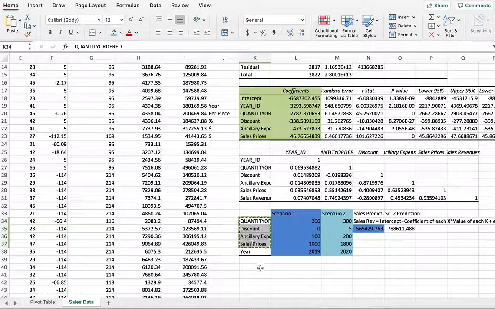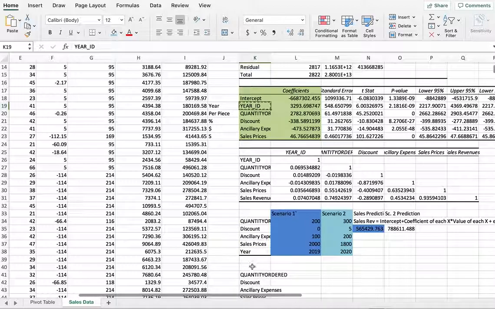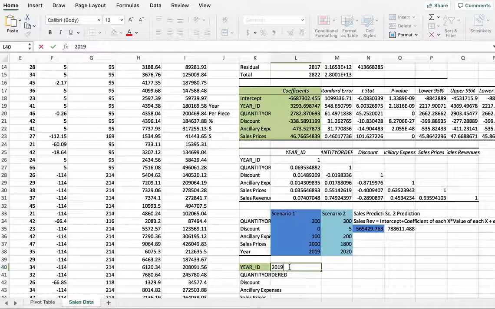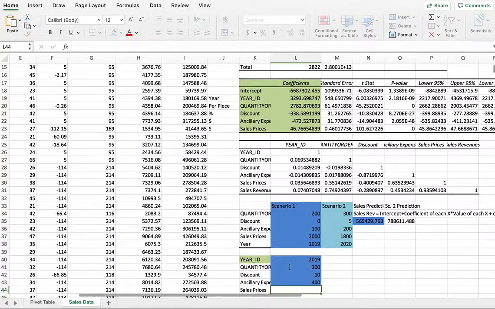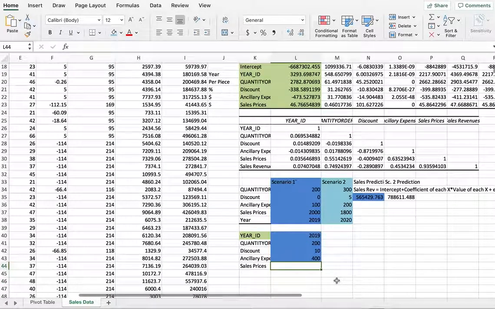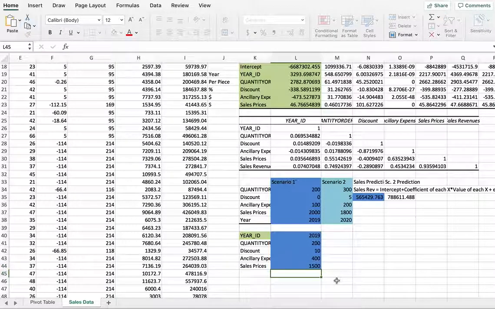So the best way to tackle it is with sum product. I'm going to show it to you because it's a useful technique anyway. Had we set it up exactly the way everything ran, so year ID, and then suppose we said 2019, ordered 200 items with a 10% discount and $400 ancillary expenses and $1,500 sales price. And if we wanted to just use the sum product for this scenario, we're just predicting.